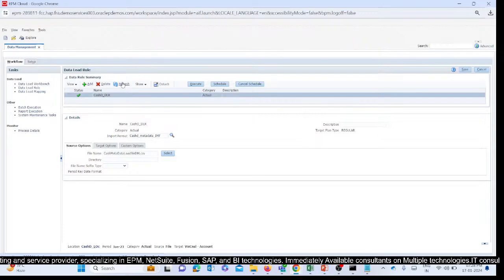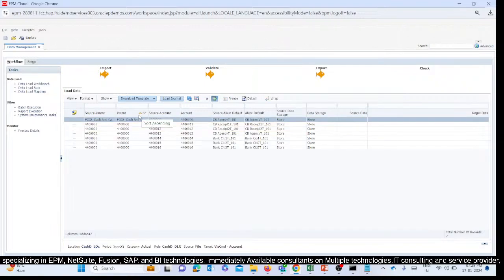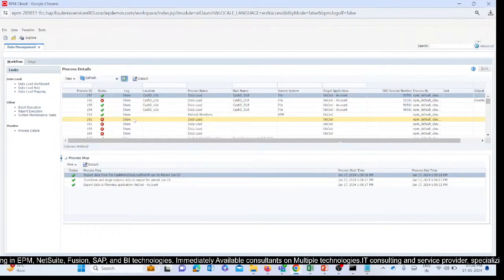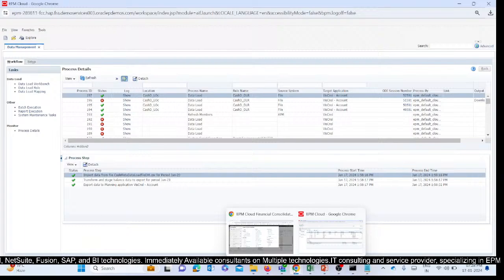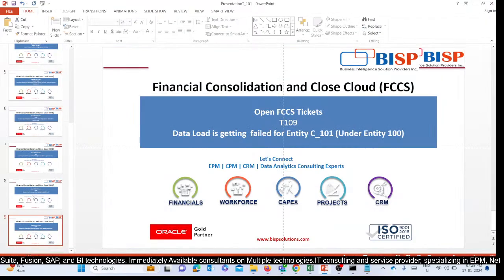So now it is successfully loaded. Here you can see in the rules as well, and in the workbench also. So export data is loaded successfully. In process detail, here you can see it is successful over here. Okay, so we have resolved this last ticket as well.